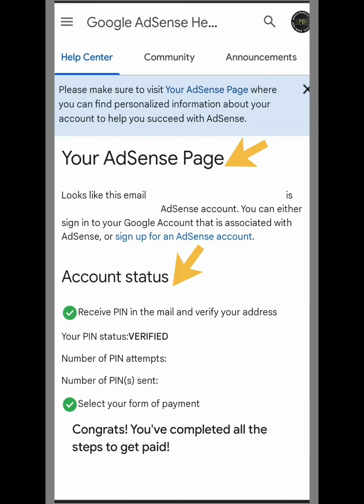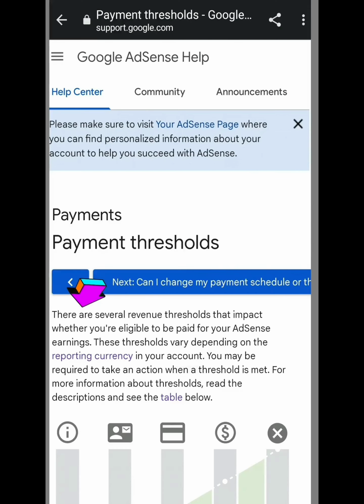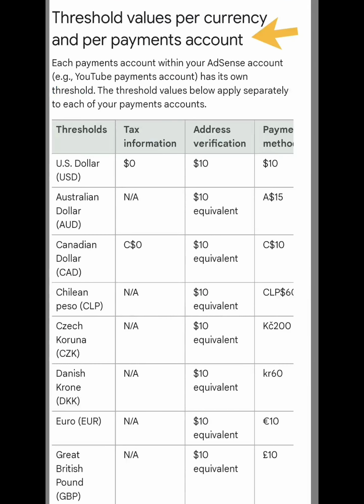We are now back to the payment thresholds heading, and you'll see it says there are several revenue thresholds that impact whether you're eligible to be paid for your AdSense earnings. These thresholds vary depending on the reporting currency in your account. You may be required to take action when a threshold is met. For more information about thresholds, read the descriptions and see the table below. If you click on table, it brings you to the threshold values per currency and per payments account information.